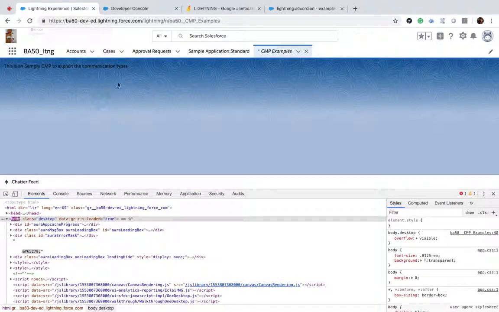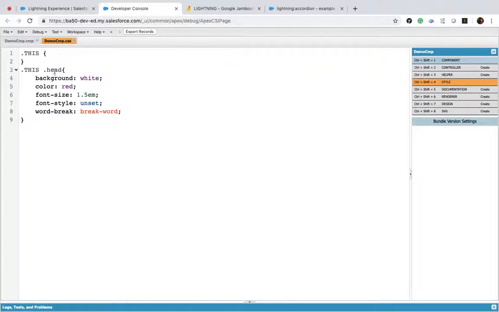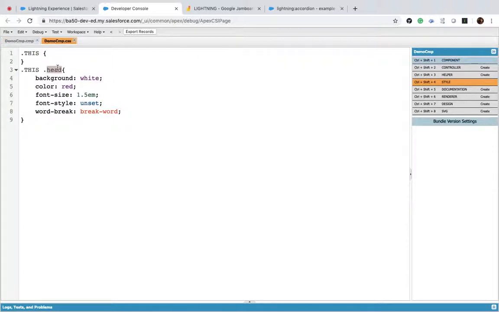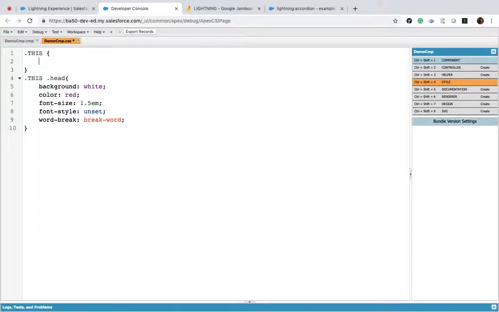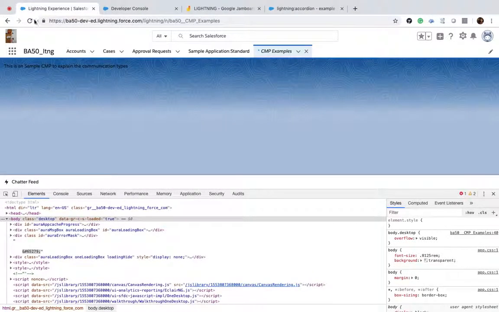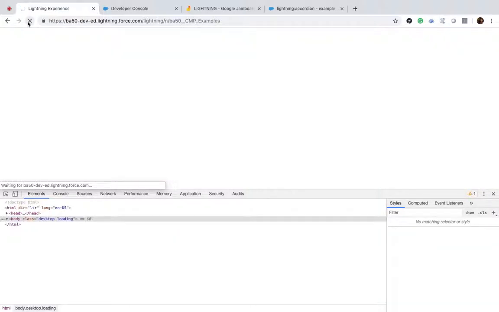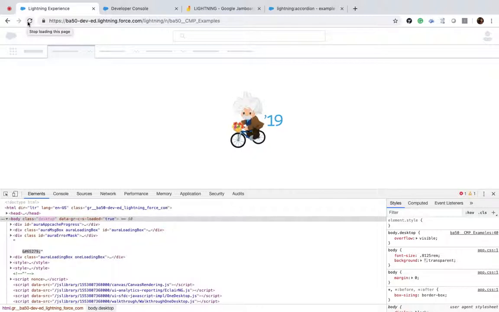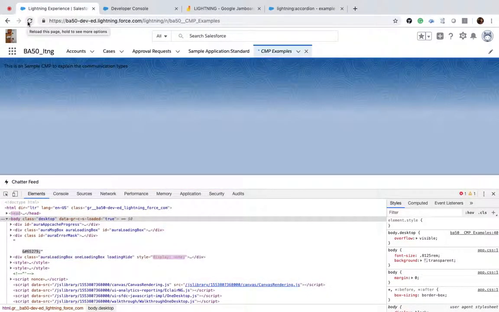Why is it not applied? The problem: we mentioned the dot head class, but the class we are loading is not applied to the component. Let's say I just remove this. Save. Refresh. Still it is not applied.